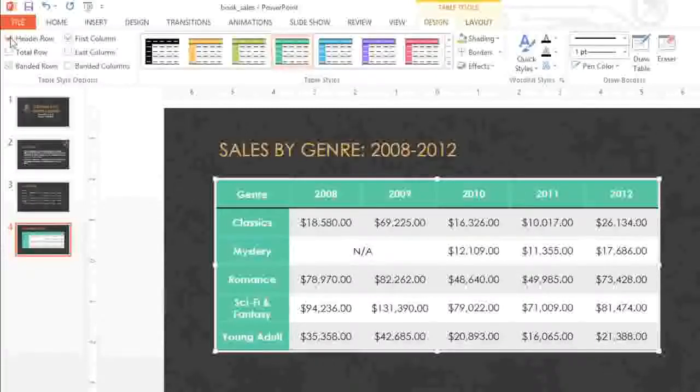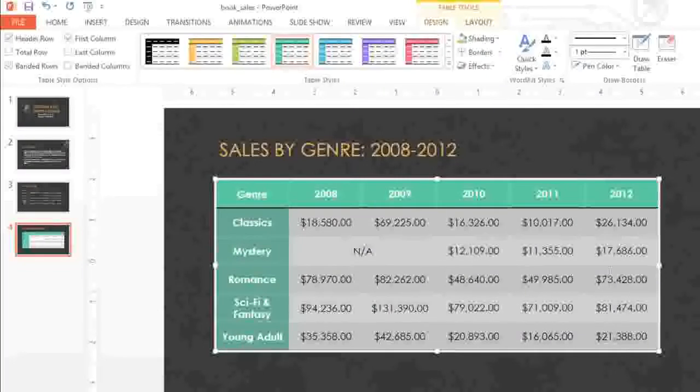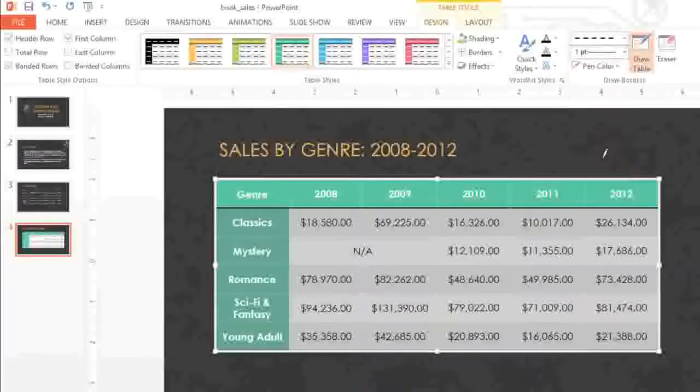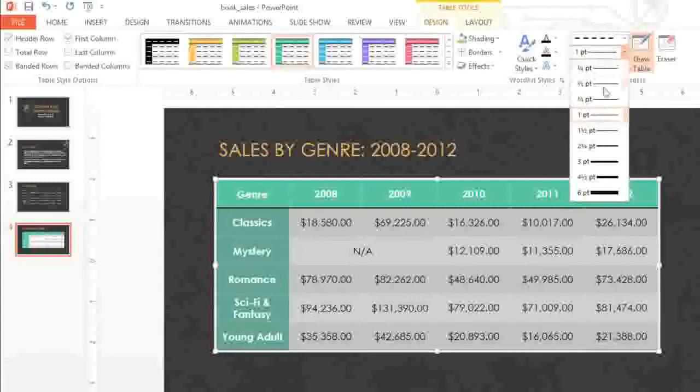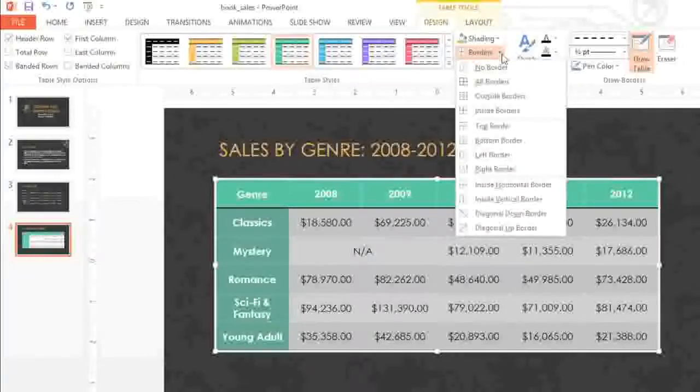You may have noticed that this table doesn't have borders between most of the cells. To add or change the border, just select the cells you want to modify, then look to the Draw Borders group. Here you can select a line style, line weight, and also a color for your border. When you're ready, click the drop-down arrow next to the Borders command, then choose where you want the border to go. I want mine to go on the inside, which will place the border between the cells.